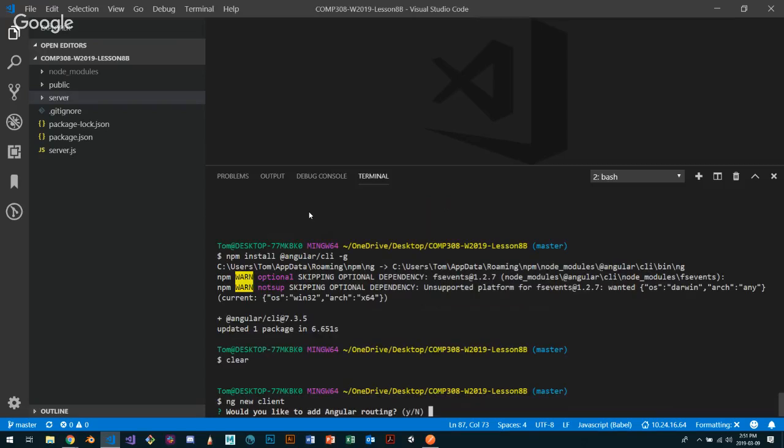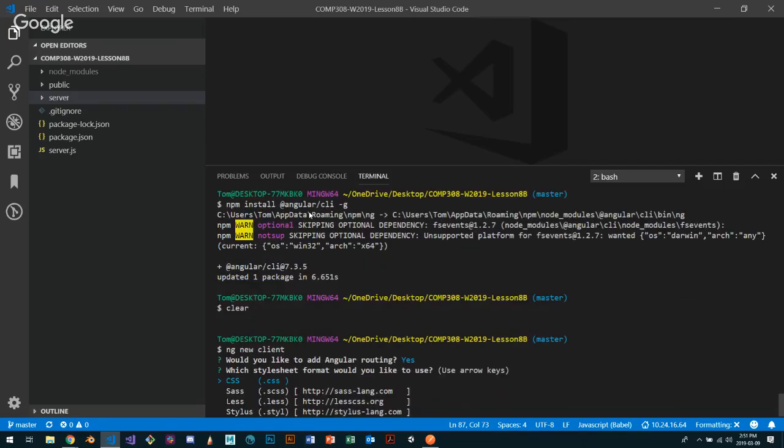you some questions. The first question it asks you is, would you like to add Angular routing? And for our example, my friends, we're going to add it. We're going to say yes. And now it's going to say, what type of CSS or style sheet format do you like? Obviously, the best is something like Sass or Less. I'm not going to use that. I'm going to use basic CSS because we haven't talked about Sass in this course, but Sass is definitely a really cool framework. We talked about this before. So I'm just going to press CSS and press enter.